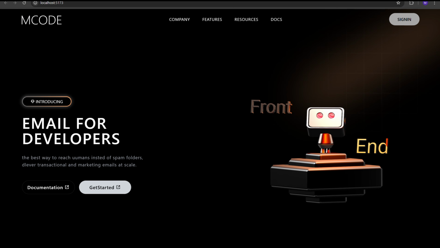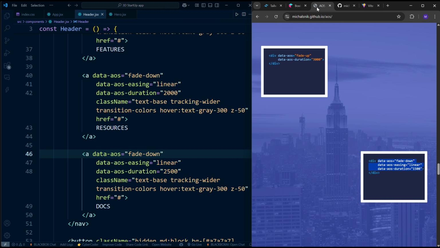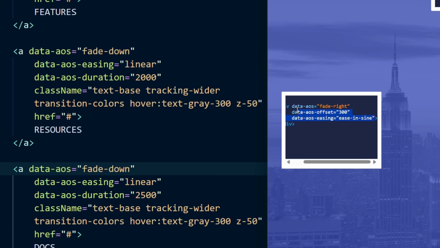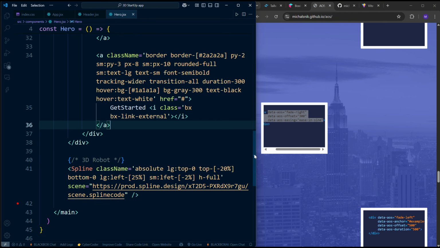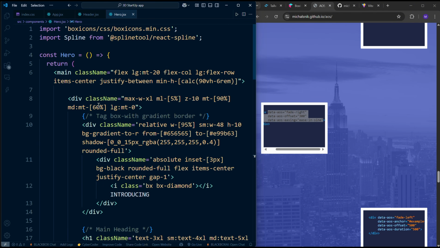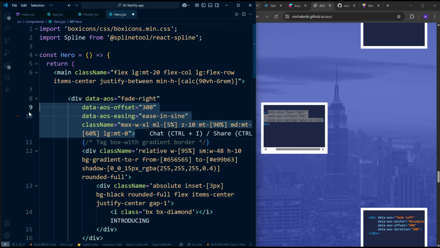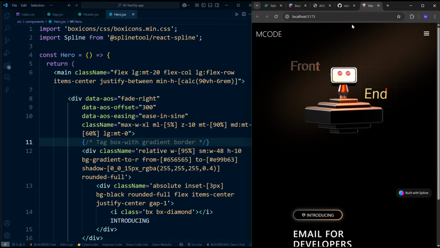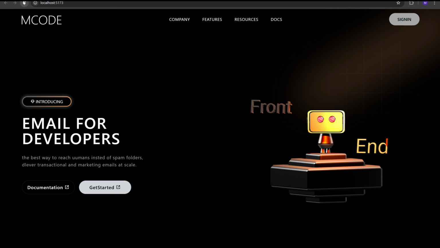Let's keep going. Head back to the AOS website and this time scroll to the animation labeled Fade Right. Copy that snippet just like before, then open your hero.jsx file. Here, locate the main container div that wraps the left section of your hero. Add the fade right animation attributes to this div and make sure to indent it properly so everything remains neat and tidy in your JSX. Save your file, then check your browser. You'll notice the entire left section of your hero now slides into view from the right when the page reloads.